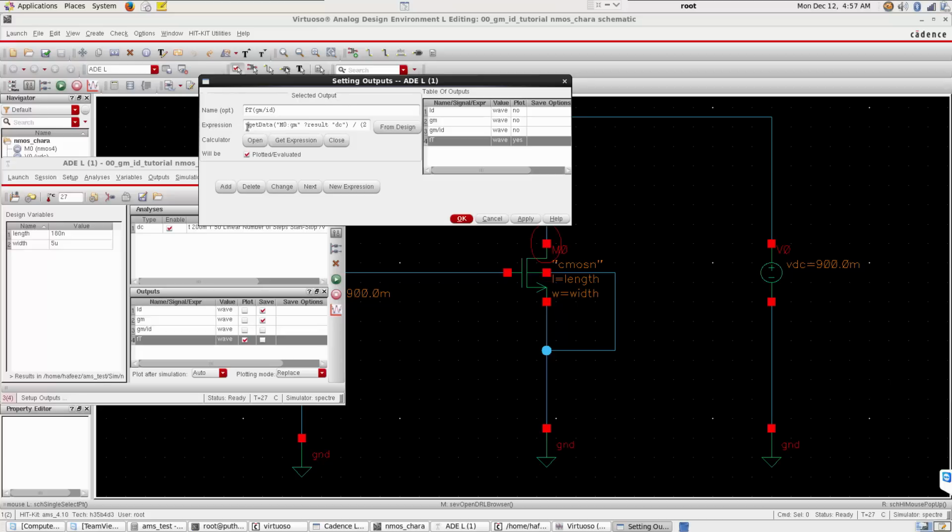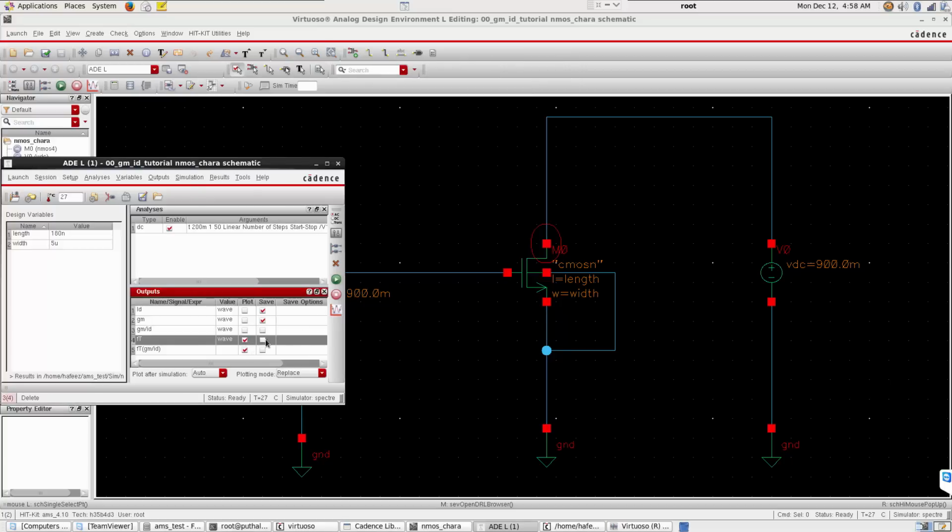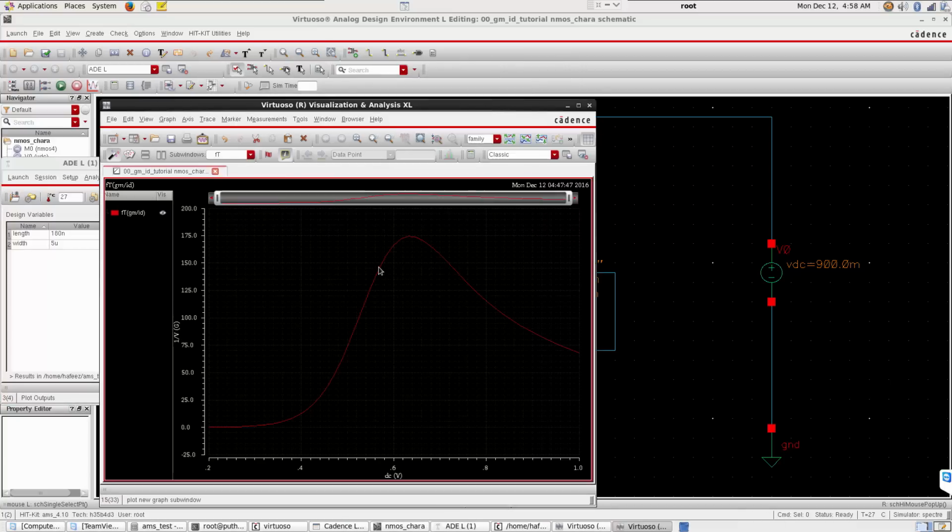and here I have to multiply GM over ID with this. So I'm pasting the value and add. So let us plot this. So this is the curve of FT into GM over ID with respect to VGS.